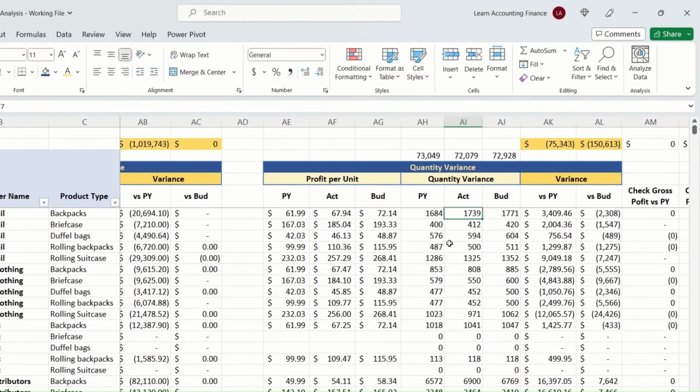So as you can see, for this first line, our actual units sold were 1,739, which is of course higher than prior year sales of 1,684. So we see a positive variance, but it is less than budgeted sales of 1,771, and we have a negative variance here. In total, if we add up all of these variances, we see an impact of quantity variance of 75,000 unfavorable versus prior year and 150,000 unfavorable versus budget, and you can see by line item where the differences are coming from.